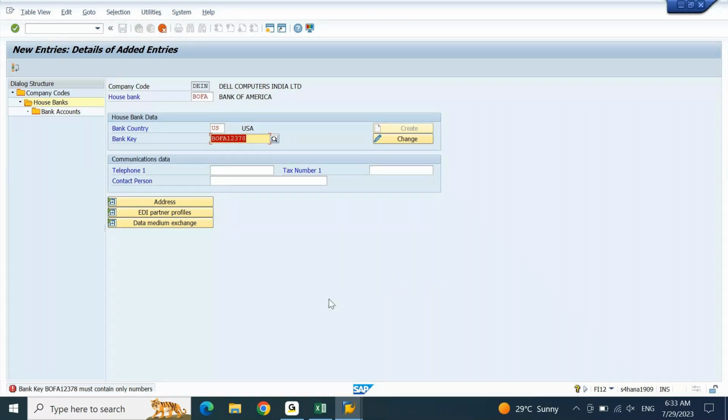Now here it is telling bank key must contain only numbers. This is because in the US there is a law that bank key cannot be alphanumeric. What I am trying to do here is put an alphanumeric key, which the system is not accepting. So I'll take some numeric number. No check digit procedure is planned for bank numbers with 8 digits.